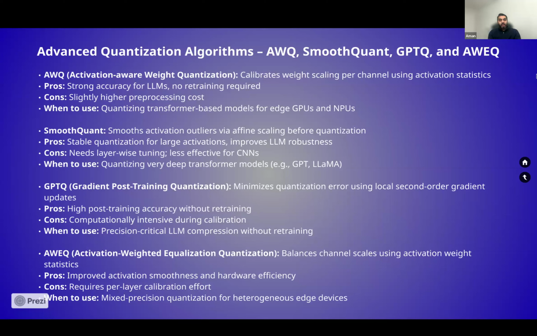So AWQ does weight scaling per channel, instead of doing it at a layer level or at a tensor level. So that was one thing that they did. But what they did was they used activation statistics of the model, which are essentially the outputs at each layer of the model, as a guiding principle to scale their weights. So that was the novelty that they proposed, and this led to strong accuracy for LLMs, which is why it's a very commonly deployed quantization technique.